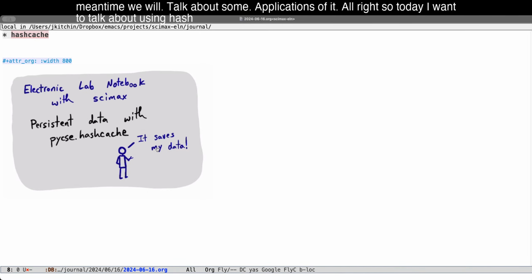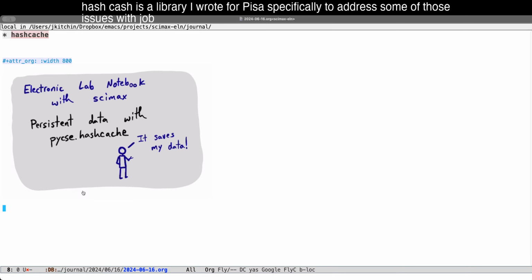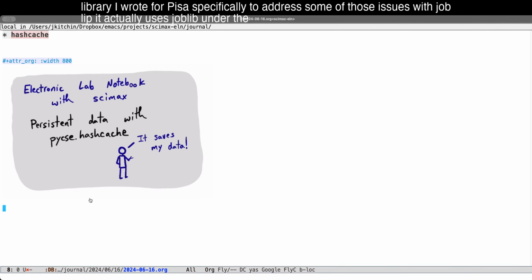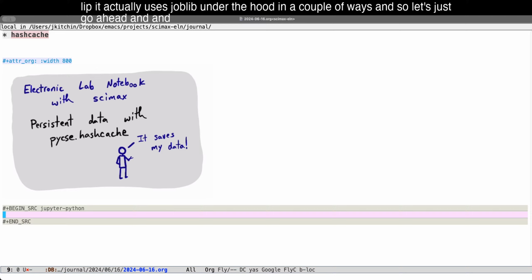Alright, so today I want to talk about using hashcache, and hashcache is a library I wrote for pycse specifically to address some of those issues with joblib. It actually uses joblib under the hood in a couple of ways, and so let's just go ahead and get started and have a look at some of the benefits of it.